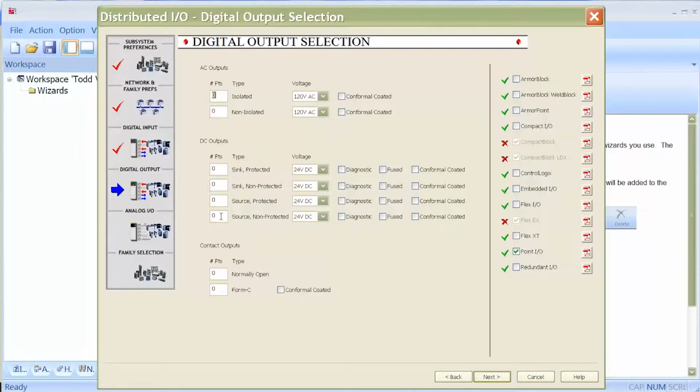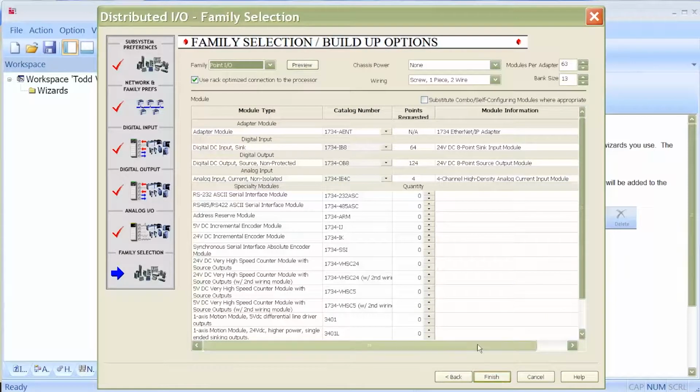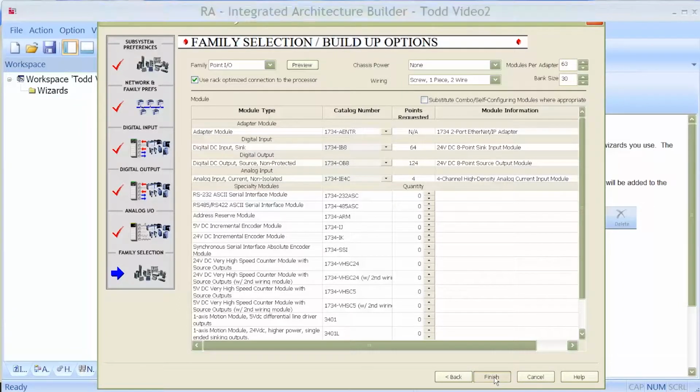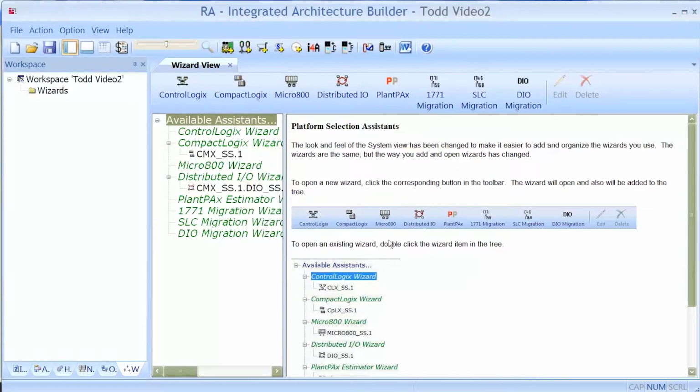And for Point I/O, this is very convenient because it'll add all of the necessary power expansion modules that you might need if you're using a lot of I/O. And when you get to this screen right here, set the bank size to a large number. I'm just going to say 30 because then it'll make it all on one consecutive bank. I want IB8s, OB8s, that's the analog. So I can pick an AENTR if I want to have dual ports, and then just say finish. So at this point, that's all I wanted to add for now.